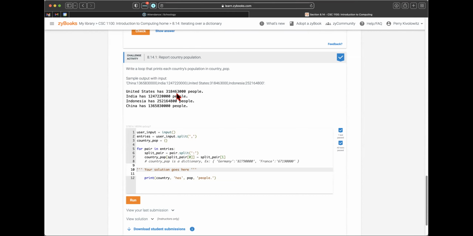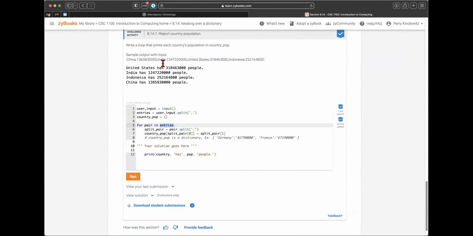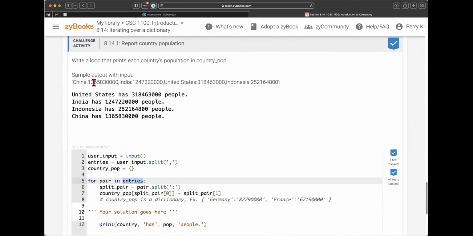All right, so let's take a look at the code that's here. There's going to be a big string of data imported, and then the string is going to be split up. And then for each pair of entries in the list, it's going to be split again. So notice in the input, this is kind of interesting. It needs to be split twice.